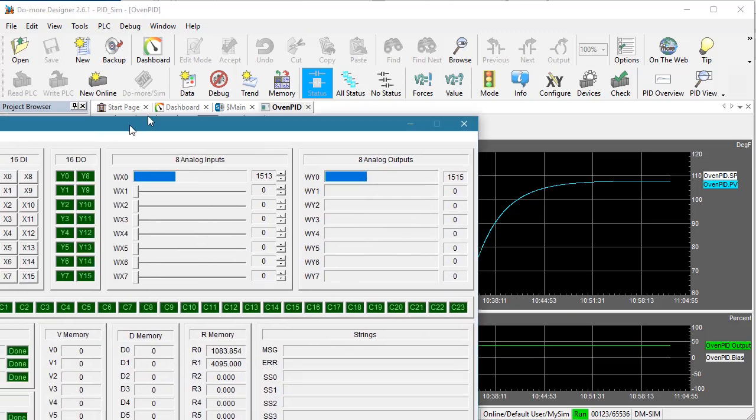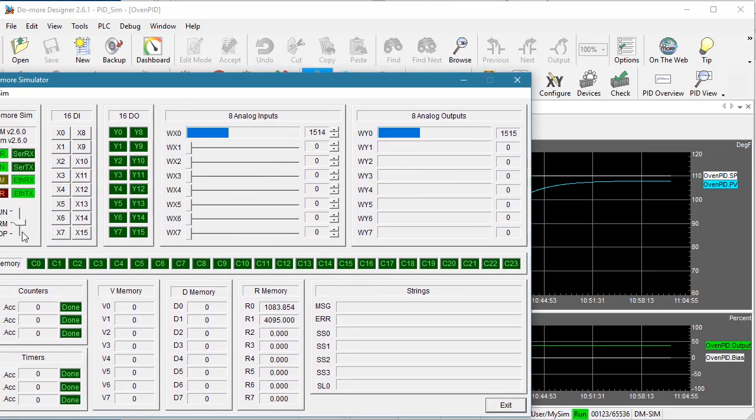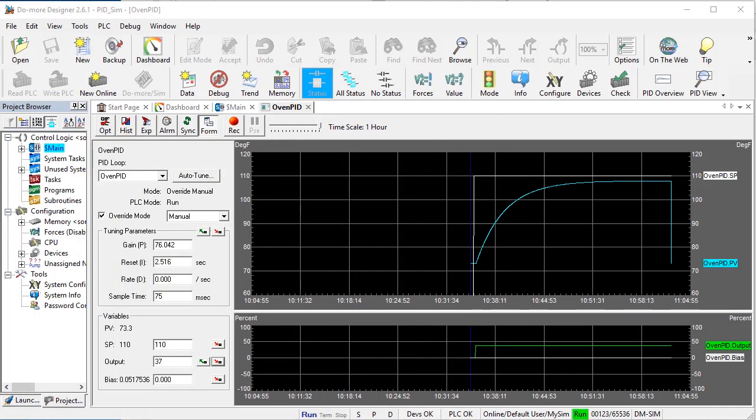Cool. Let's toggle the simulator to stop and back to run to buy us another hour of simulator playtime. Now the problem is, restarting the simulator reset the process variable, and we don't want to wait another hour to get it back to 110 degrees. So let me show you a trick.